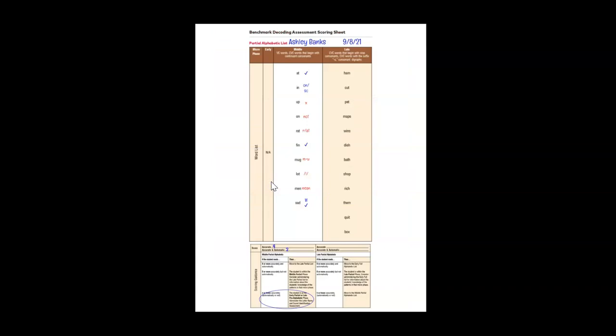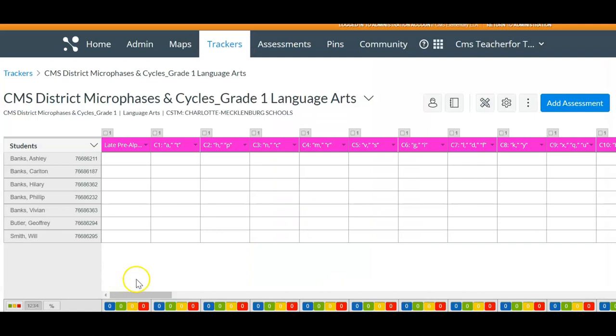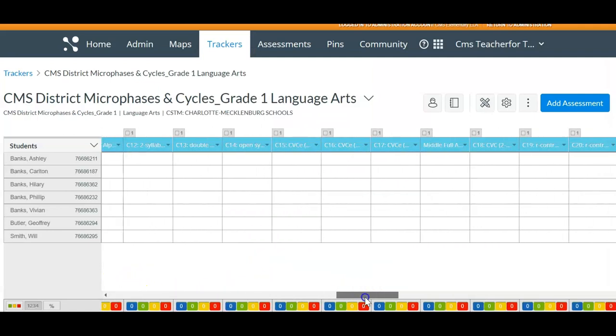Now, let's look at Ashley's decoding assessment. We can see that she read some words correctly, but she did not read many words correctly and automatically, and she has several words that she read incorrectly or did not read the word at all. We will use these data points as well to enter into her tracker. Now I'm ready to enter Ashley's sample data.